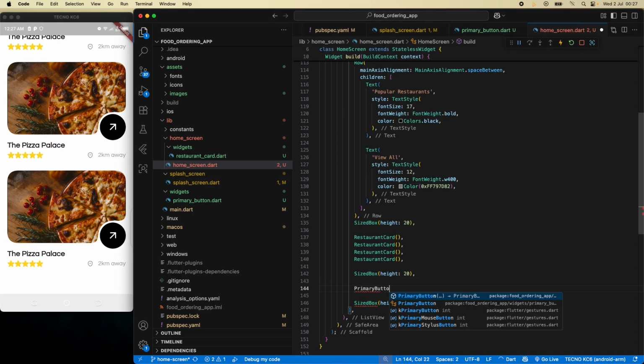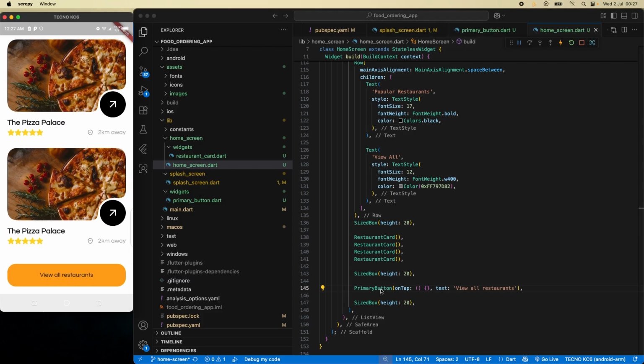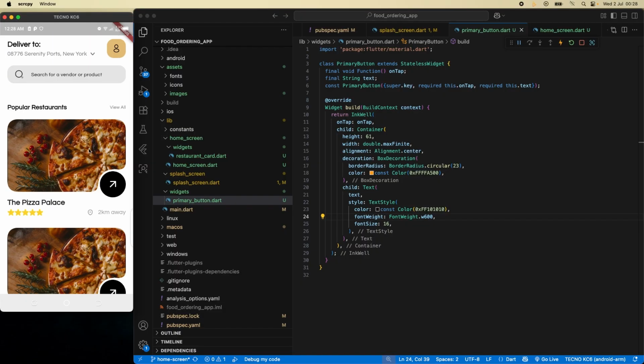So we add one more button with the function and the text. This is all for the home page screen.